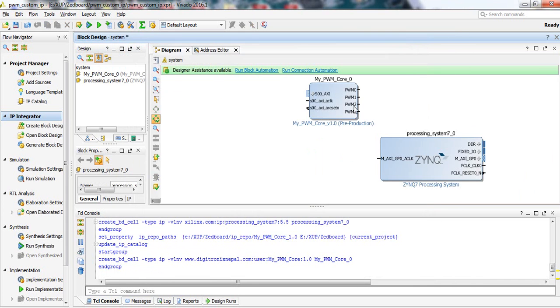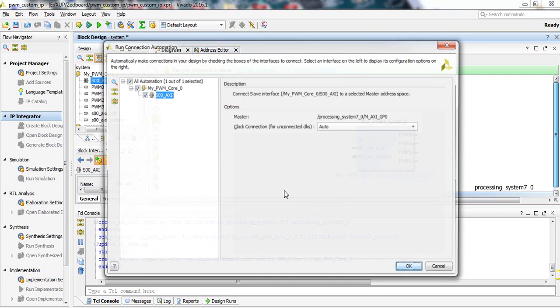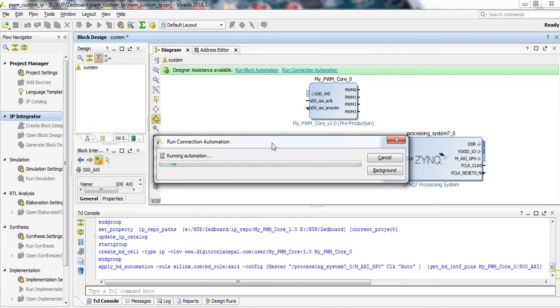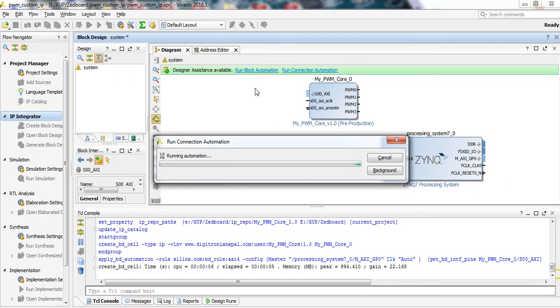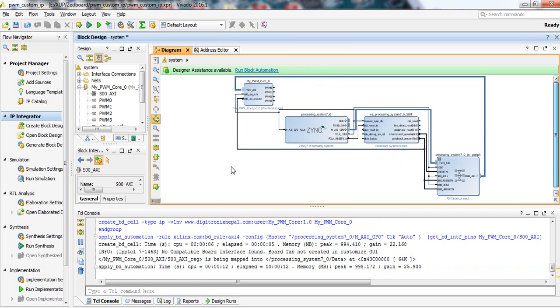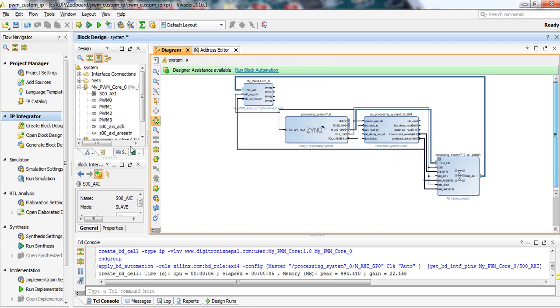Actually we can do connection automation. You can do any of them previously, so there are no rules. This will take some minutes of automation, because it will add a processing system reset, AXI interconnect for interconnection, and give the reset signal. Okay, here is our interconnection block.